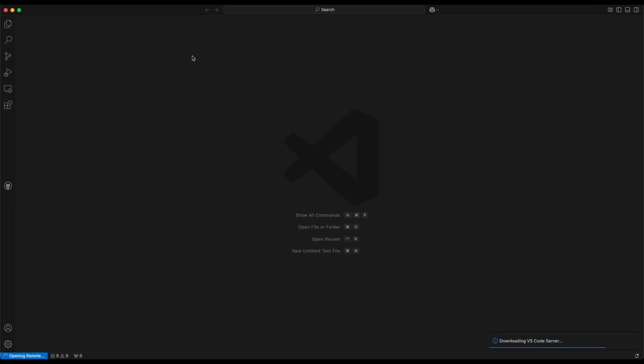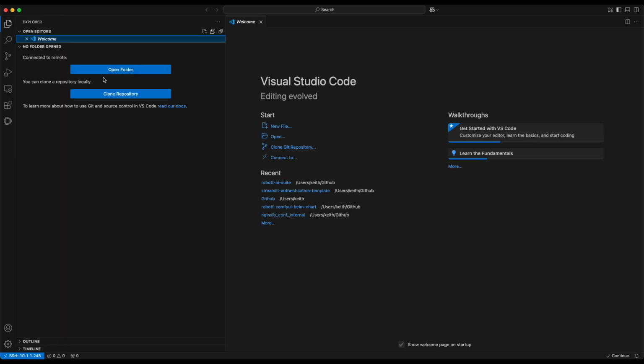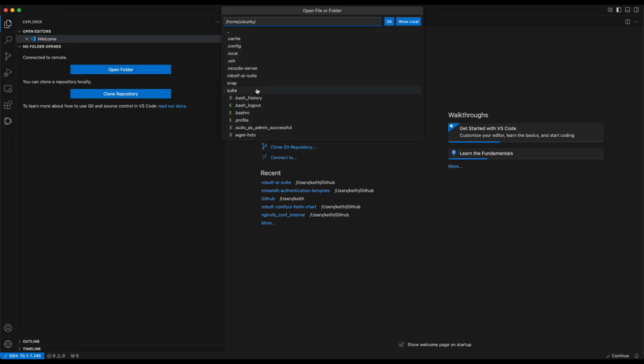10.1.1.245 is our IP address. Now that is opening up a window and installing the VS Code server on that machine. So you can see we are now connected over there. And if I do this and say open folder, I can actually see all of the files and everything that we were working on that machine.